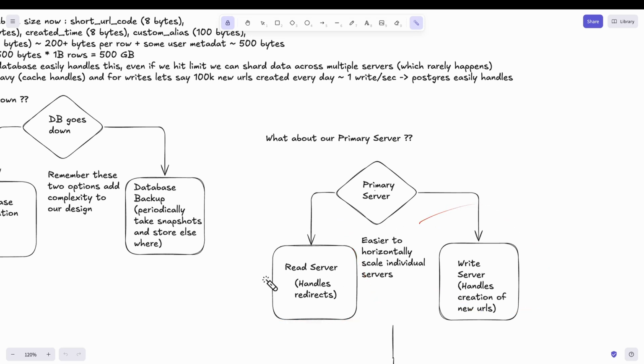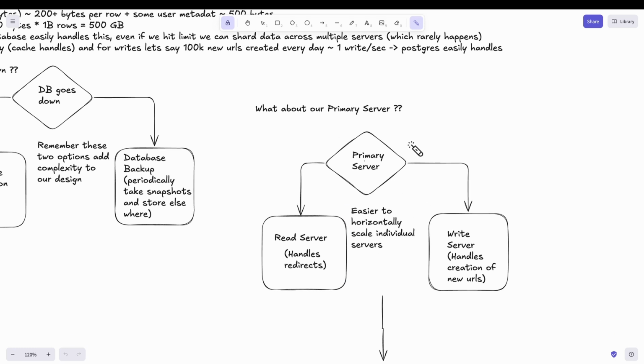So the read server basically handles our get endpoint, which is the redirects, and the write server handles our post endpoint, which handles the creation of the new URLs. And this way it really makes it easy to horizontally scale individual servers. Here mostly we need to scale more read servers than write servers because it is a read heavy system. So this way we delegate the respective functionality to different servers, and the load will be equally distributed.